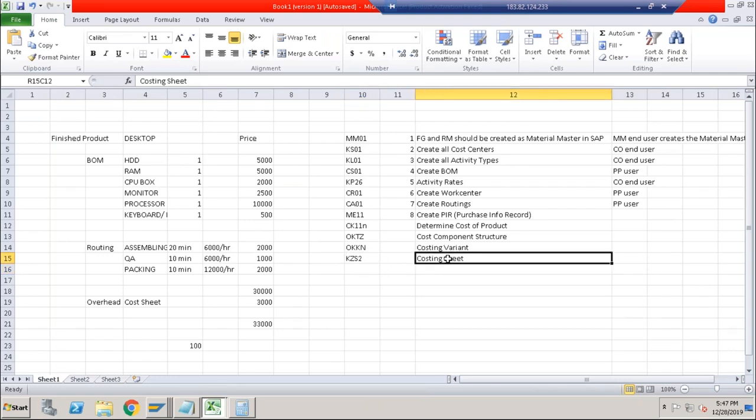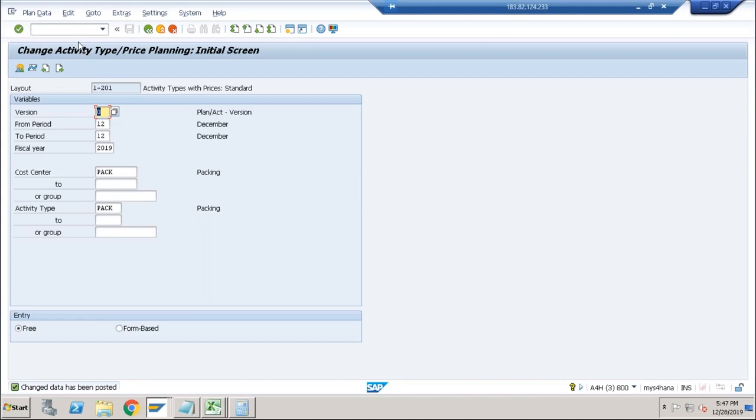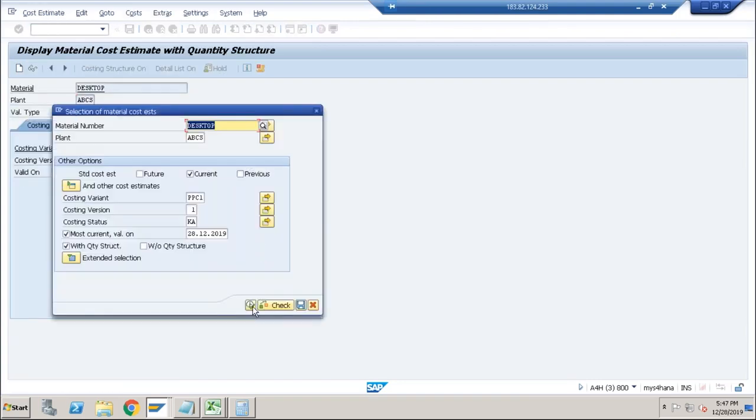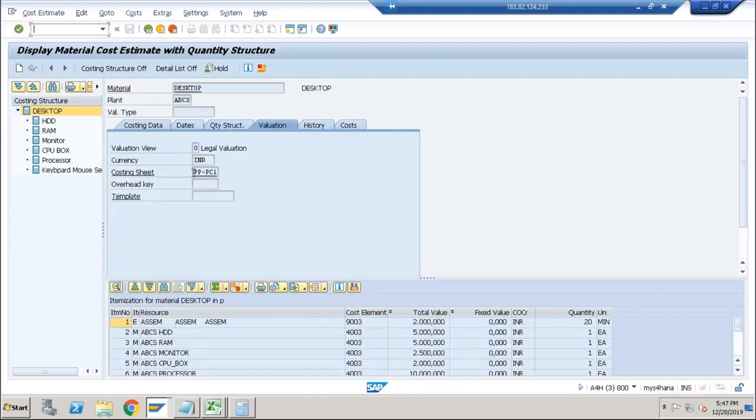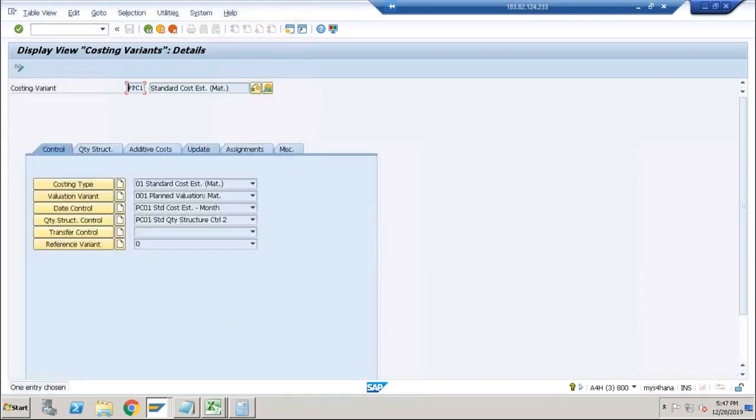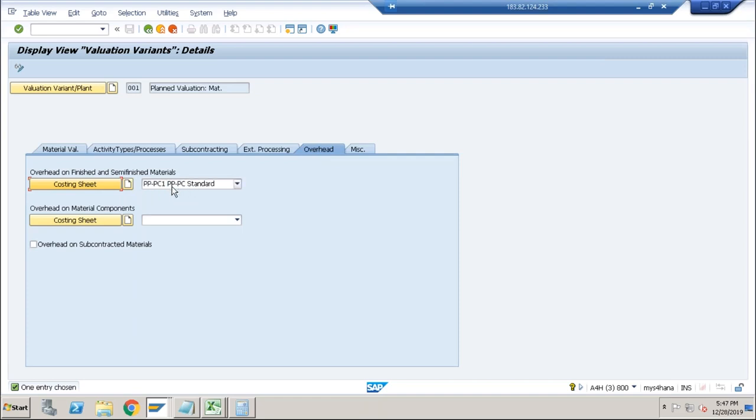One more important thing, how did the system determine this costing sheet by default? There were multiple costing sheets, right? So if I go for CK11N or CK13N, which we already evaluated, and if I see the cost estimate, execute. Here in the valuation, the system is automatically determining this costing sheet PP-PC1. Why is it not taking other costing sheets? Again, because of this costing variant. If you go to costing variant, and if you go to valuation variant, overhead, you can see this costing sheet is assigned.